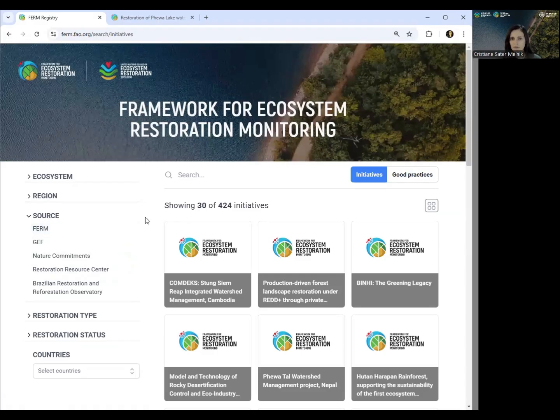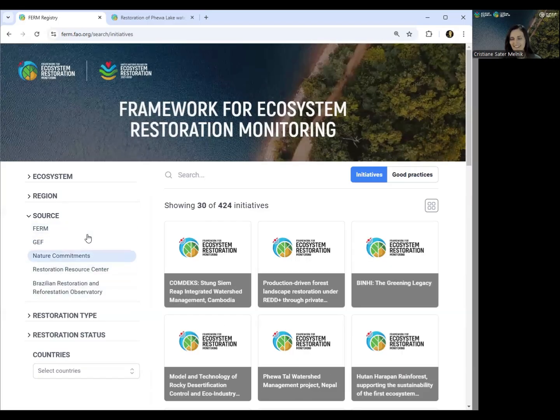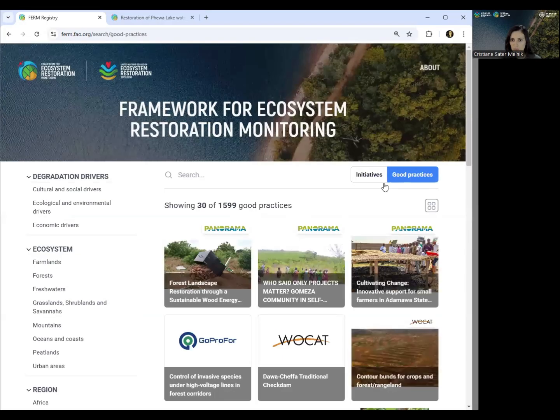So we have here initiatives collected and documented through FERM, through JEF, which is one reporting line under FERM, through nature commitments, through the Restoration Resource Center, from SER, the Society for Ecological Restoration, and from the Brazilian Restoration and Reforestation Observatory. So if you want to check the initiatives related to each of these sources, you can click and filter by the sources. When you unclick any of your choices under the filters, you will go back to the previous search results.